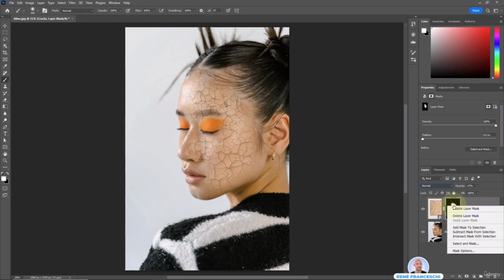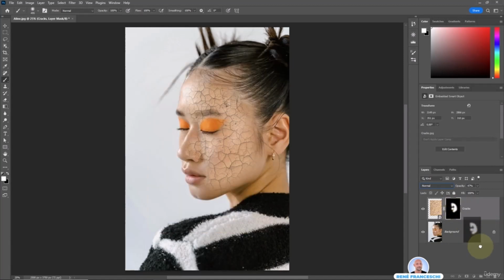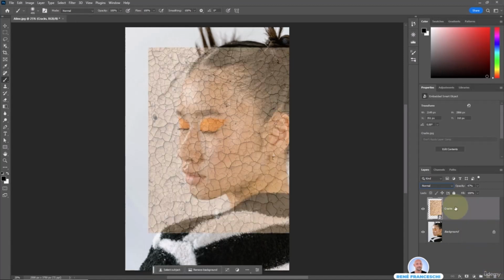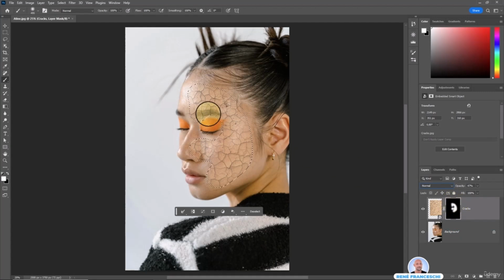If I want, I can delete the layer mask to restore the original image. I can also drag the mask to the trash to delete the mask, just like that. I can also right-click, then choose Add Mask to Selection. Photoshop will load the selection from the mask. Then I can use this selection to create an adjustment layer, for example. OK, I'm gonna click on Deselect.